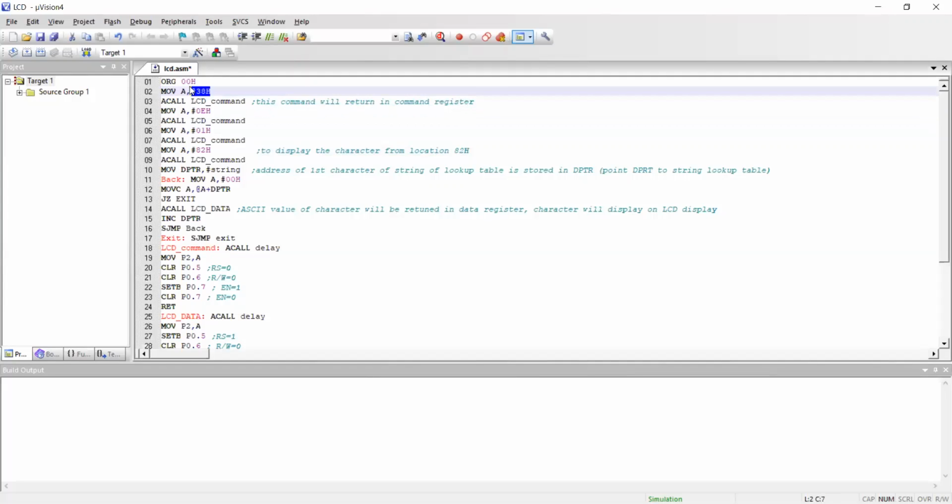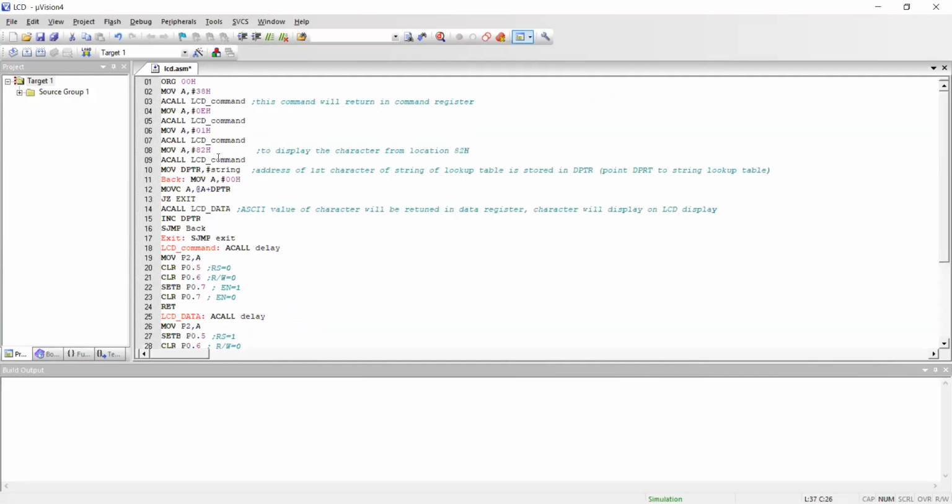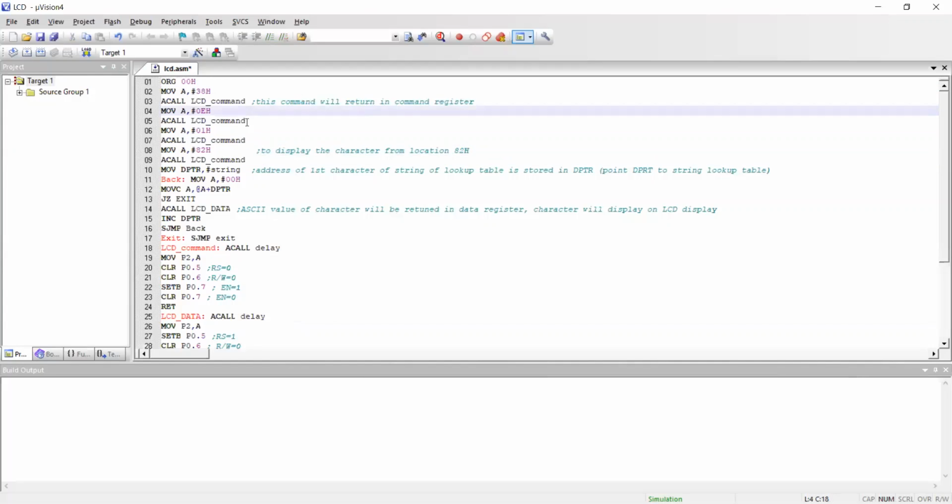Data is the ASCII value. If you want to bring this string to the accumulator, then you will require your data register. But these are all commands. We are using the command register in between always.